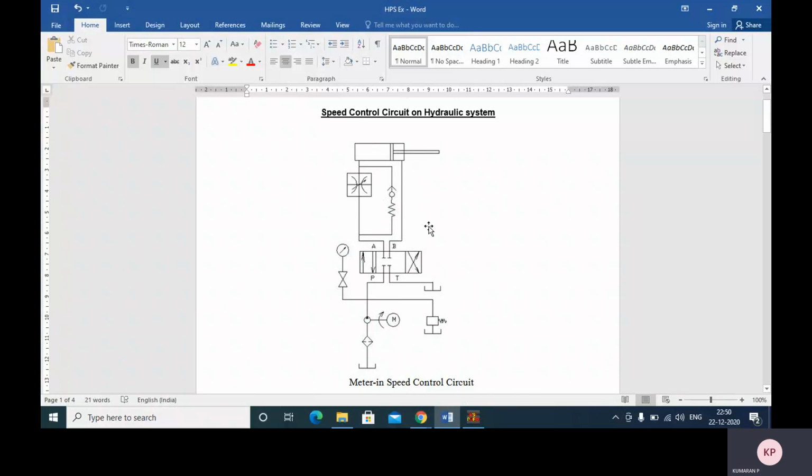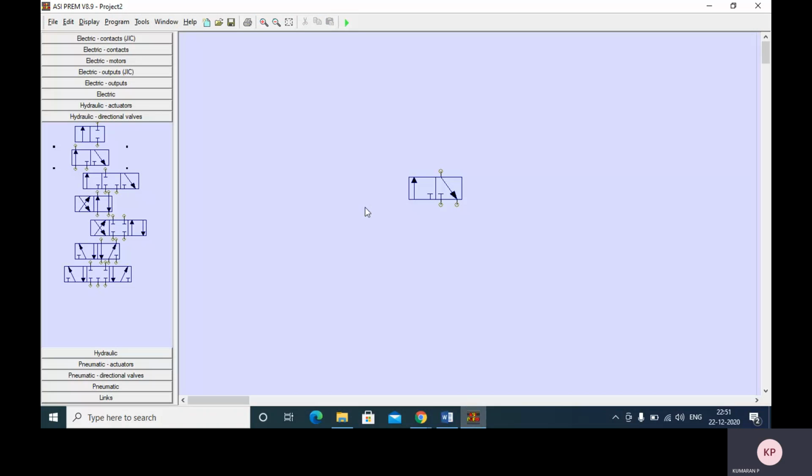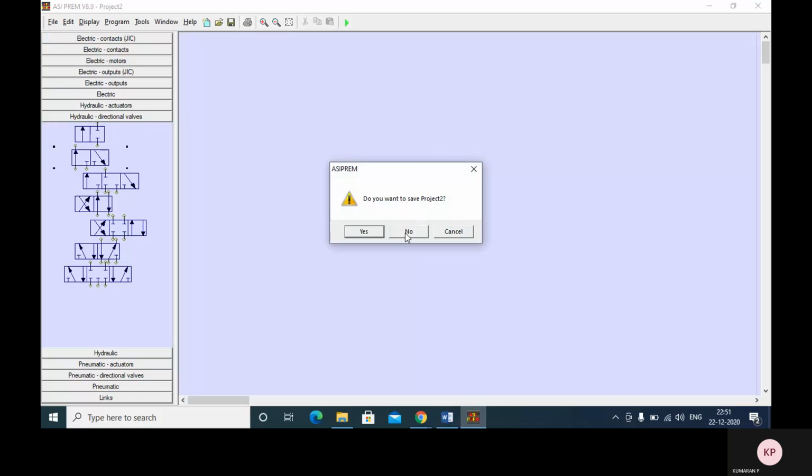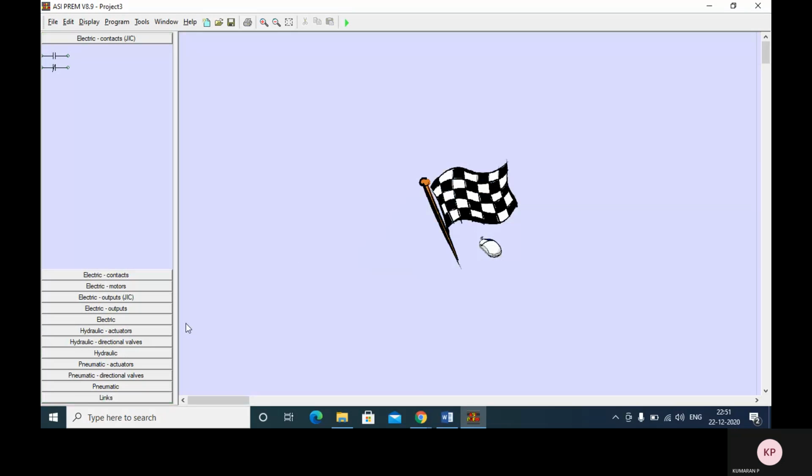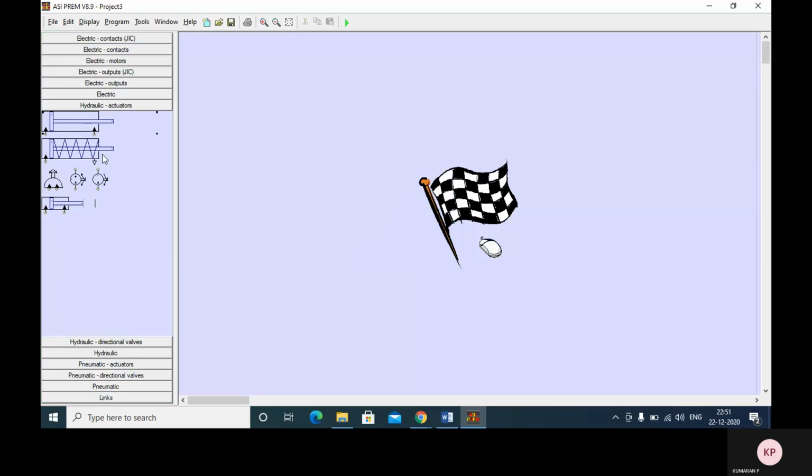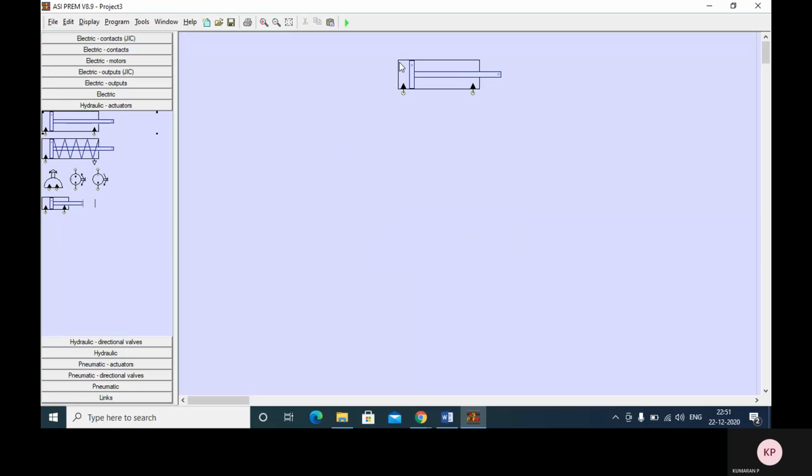Let me see how to do the simulation by using the AutoSim software. First, I will open this AutoSim software. Now we have a hydraulic actuator. For this, I need one double acting cylinder. I'll select that and drag this. Keep this in this working area.